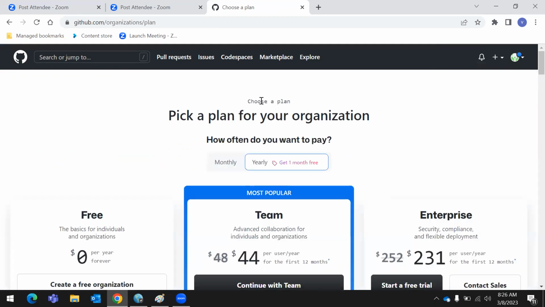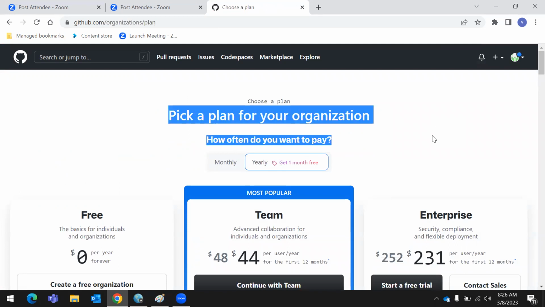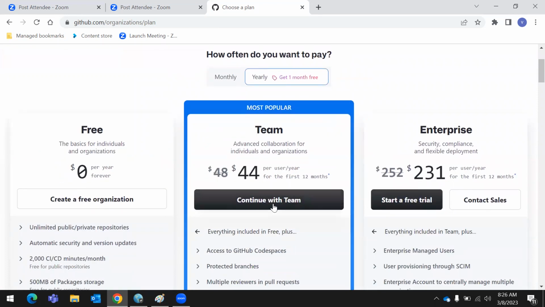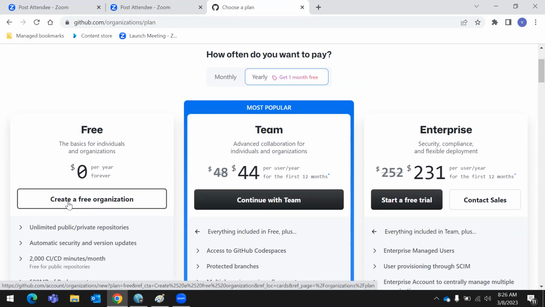When you click on new organization, it is asking for plan. It is asking you to choose the plan. If you are working with a team, you have to go with some other options. Presently we are practicing, that's why we are going with the free, the basic plan for individuals and organizations. We are not going with the paid version. So we are going with the free version. I'm selecting this one, create a free organization.